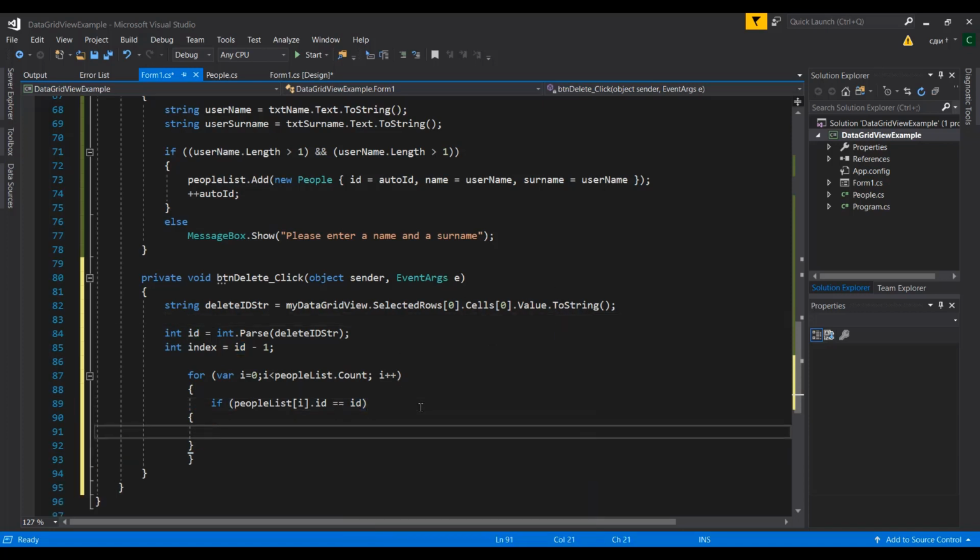So looking at each and every value in the people list, going from 0 up to the people list count, if the people list ID, which is going into every single entry, equals the ID that I want to delete, I'm gonna perform the delete operation. In this case, people list dot remove people list i.